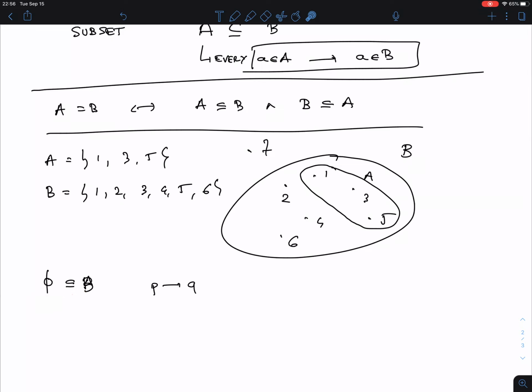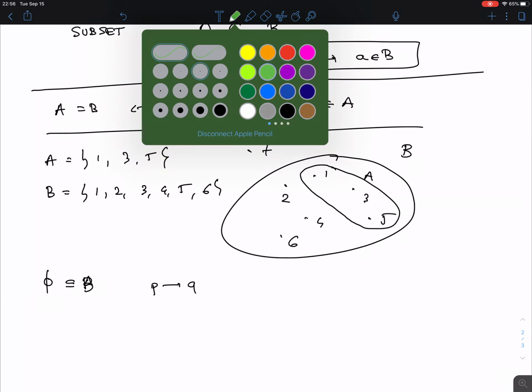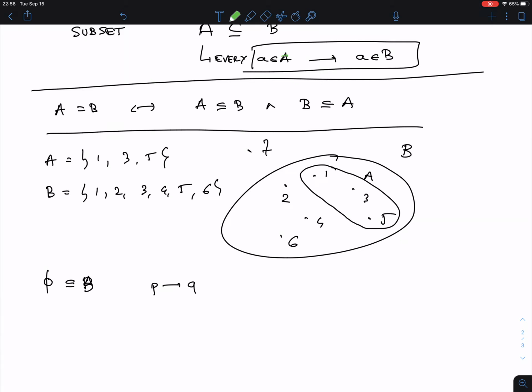Okay, let's do that. I'll do it in a different color. If A is an element of phi, then A lies in B. Is this a true statement? Let me write it up again: if A is an element in the empty set, I shouldn't say phi, then A lies in B. Is this a true statement? What about the truth of this statement?